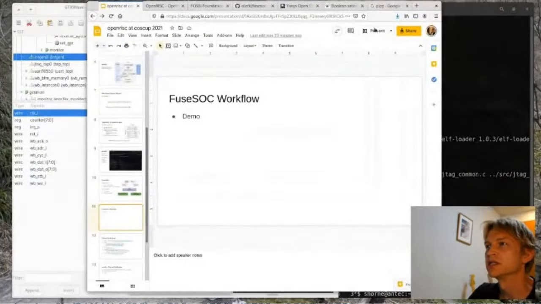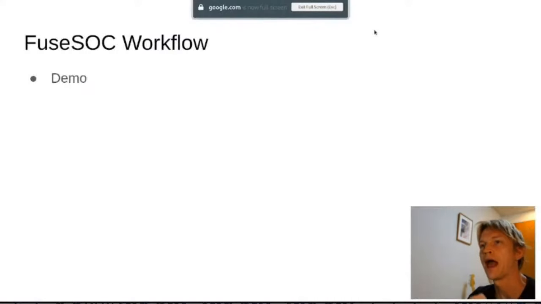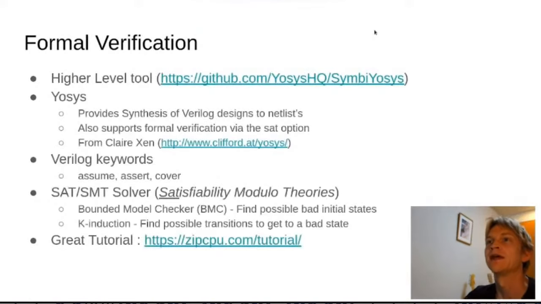Back to our presentation, and another demo coming up. So the next thing we're going to look at is formal verification. So if you have IP cores and you want to prove that they're ready for production, one of the steps you might use is formal verification. This allows you to prove that no bad state can ever enter into your hardware.